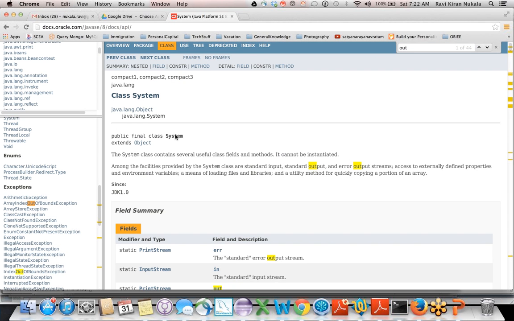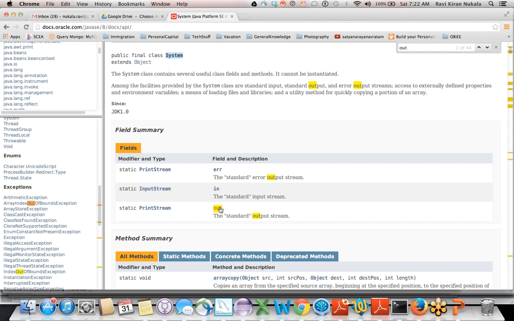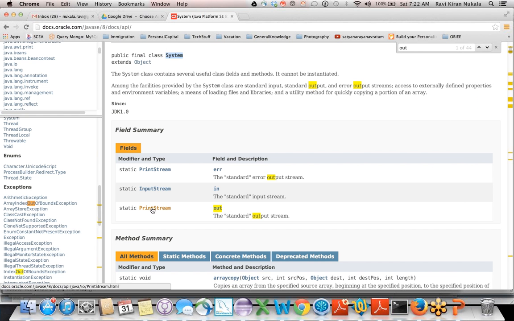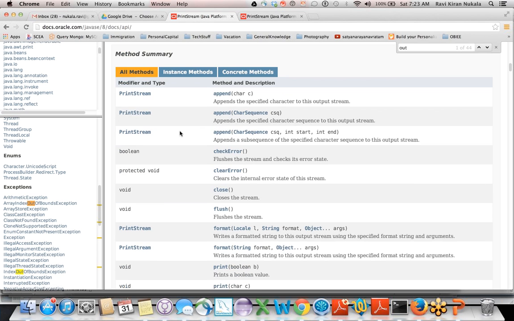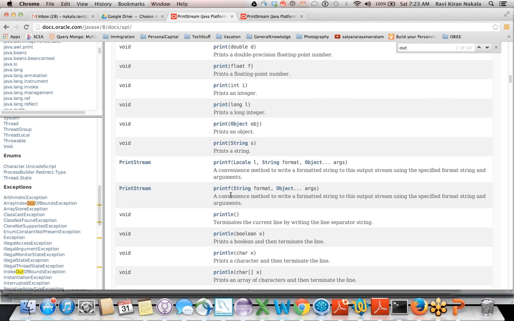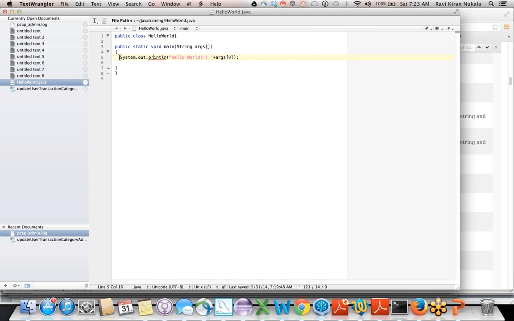Go ahead and search here. See, System has a static variable by the name out. Since it is static, I need not create an object here again. I just say the name of the class dot out. It is a static variable of type PrintStream. If you go to the PrintStream class, it has these methods. And what are we using? println. So that's how you will know how to use each method and what methods are within each class.